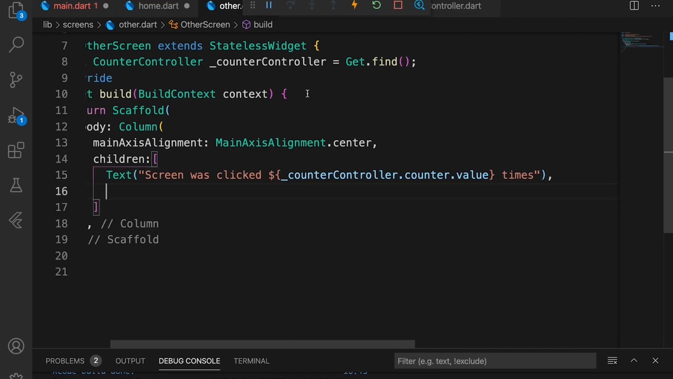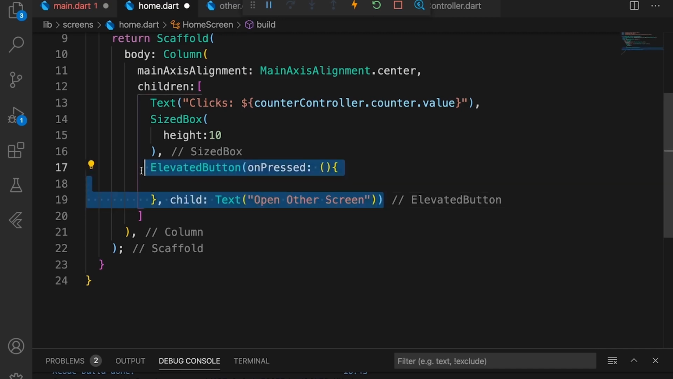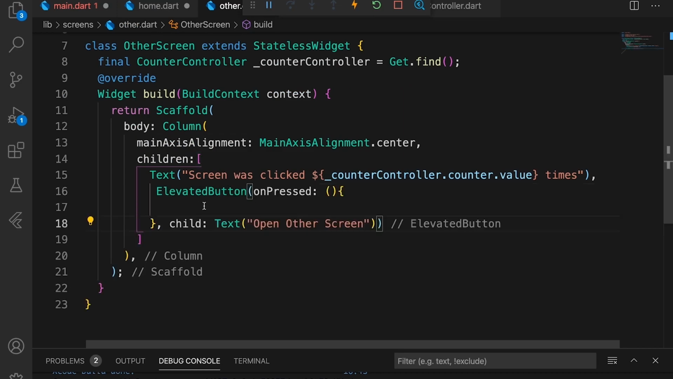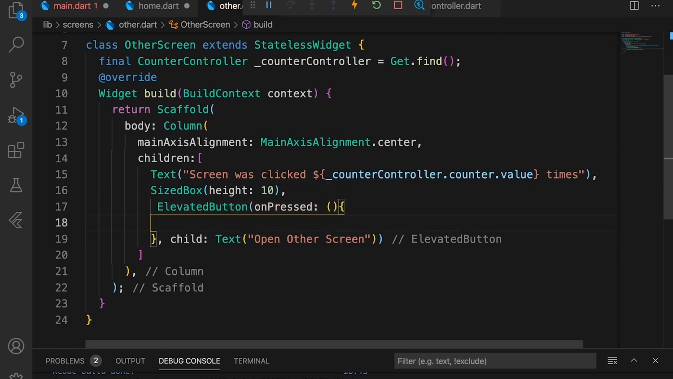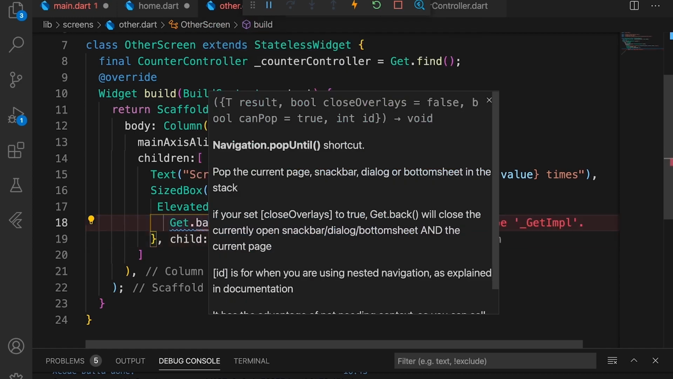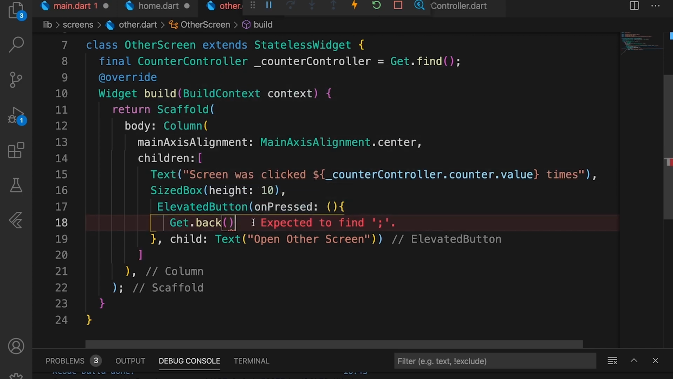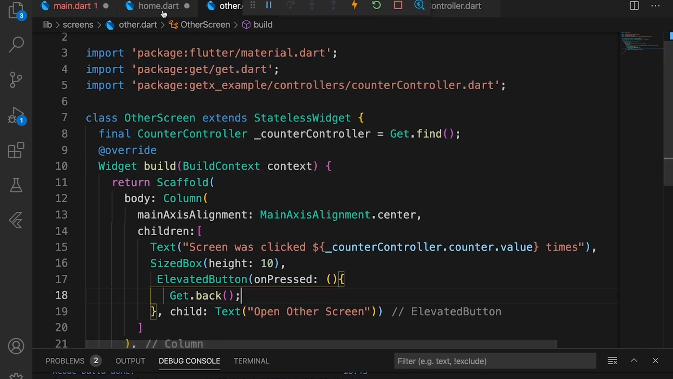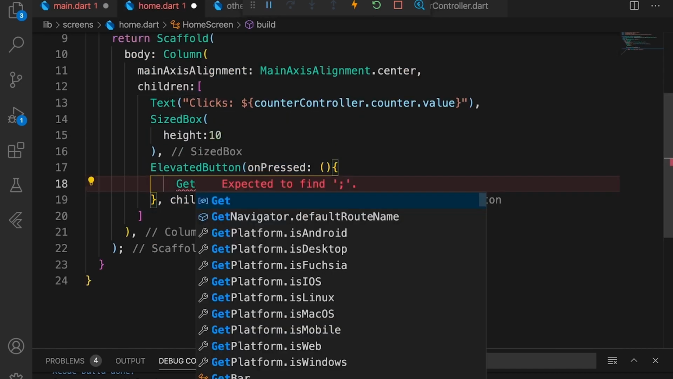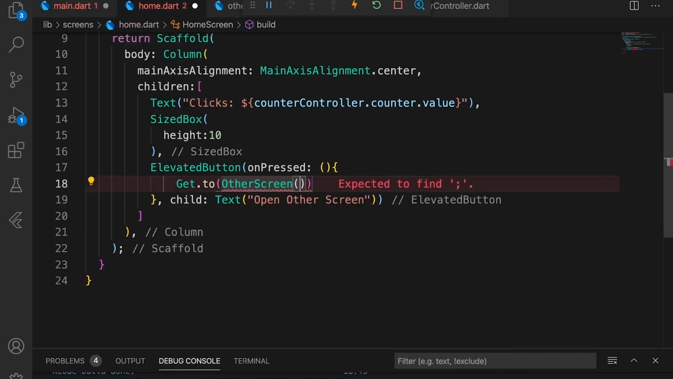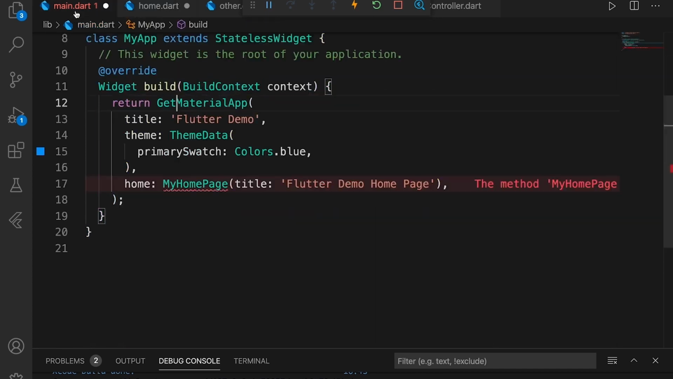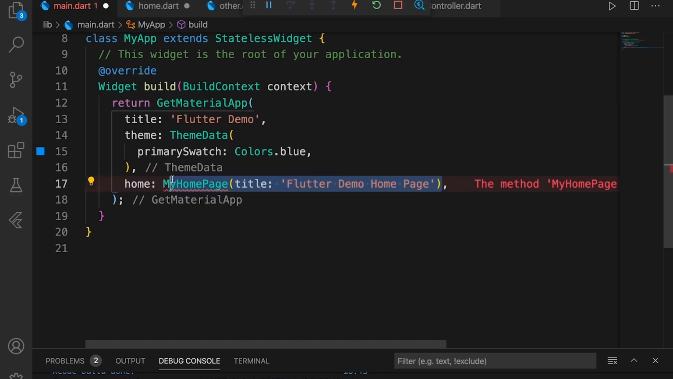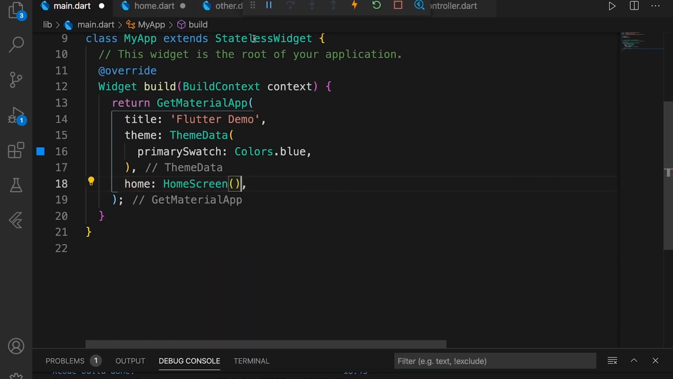And again, we are going to create a button that will allow us to go back to our previous screen when we want. So let's just copy this and paste it here. Size the widget. And here, to go back, we just do get.back. This simple. We do not need to specify the context, and this is only possible if you use GetMaterialApp. So don't forget to change MaterialApp with GetMaterialApp. Now to go to that screen, we have to do get.to, and here the screen name. Now change this here, and the home is going to be home screen.